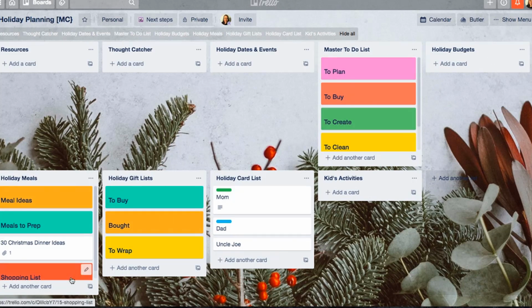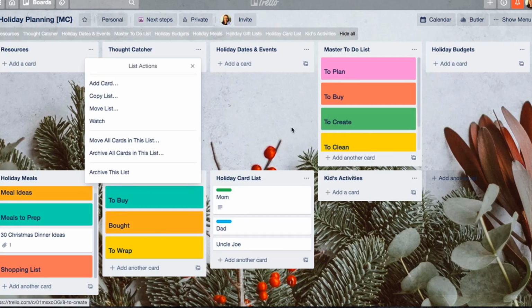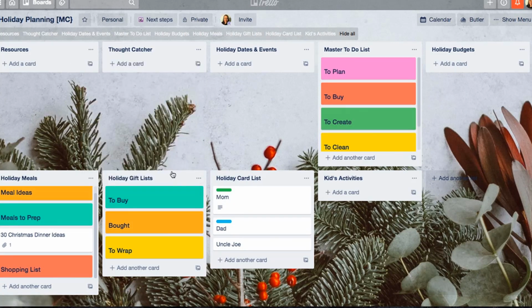Underneath each list is some cards. Okay, so I've made this for you. You can delete things, click these three little dots, archive whatever you want, customize it. There are a couple of lists that I think are important to have before we start the planning.